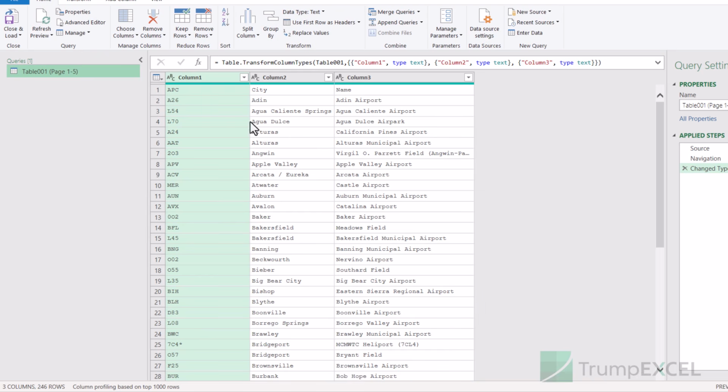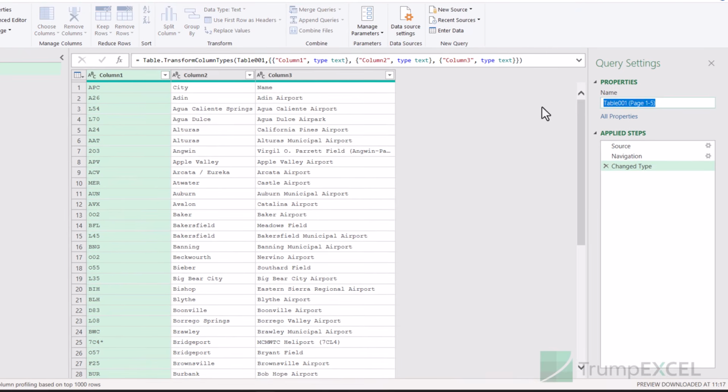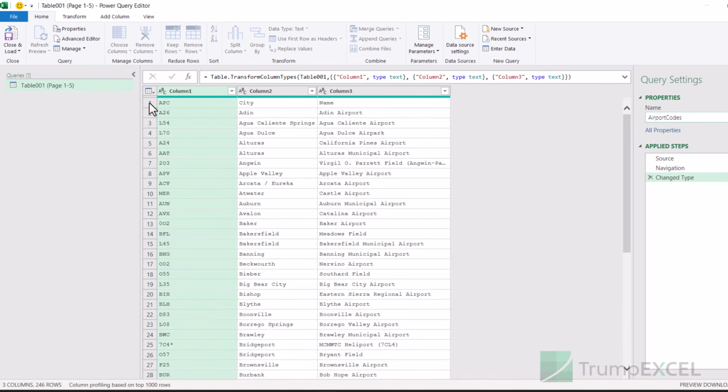So you can see this is Power Query editor where this is my query table 001 page 1 to 5. So this has taken the name from the object name itself and I can change it here. So let me call this airport codes. And now one thing I want to do is I want to promote the header. So here in the first row, I have the header. And as of now, you can see the headers actually are column 1, column 2, column 3. This is not what I want. I want this to be the header.